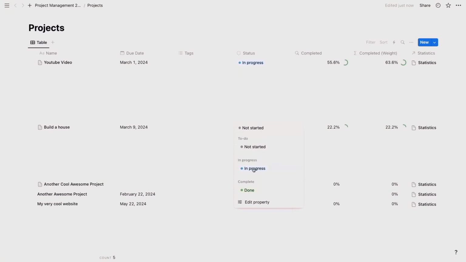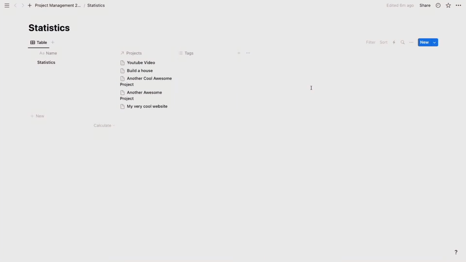So let's change some of these to, let's say, in progress. I'm going to say this is done and say in progress. So our stats should say we have 3 active projects and 1 completed project. And we can go back out here into our statistics, and let's find out how we can calculate those right now.